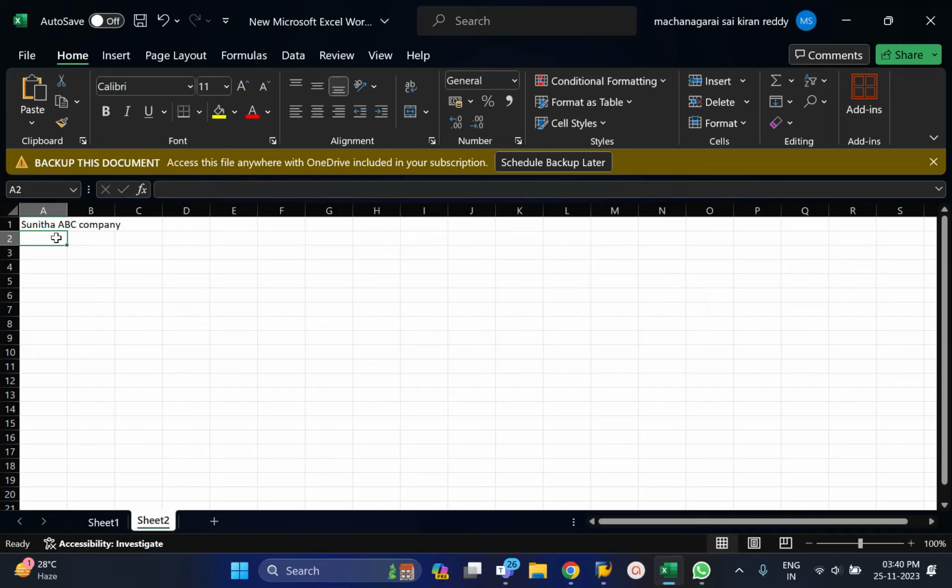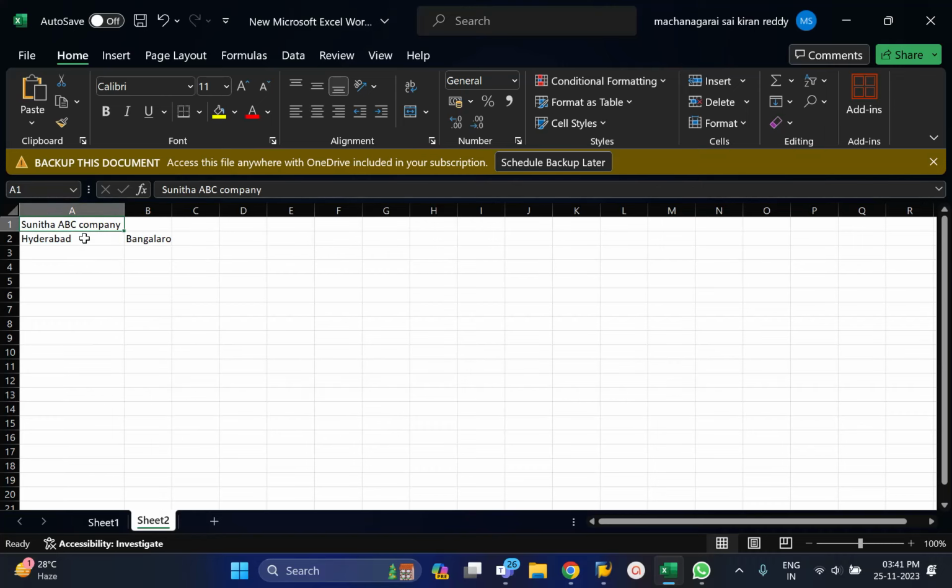Okay. Then the next part is where you want to set up the company, right? Let's say you want to set up in 2 places at the same time. Okay. So Sunita wants to set up company ABC, one in Hyderabad and one in Bangalore. Okay. And then you have set up the company. Now you want to hire the employees, right, Sunita?